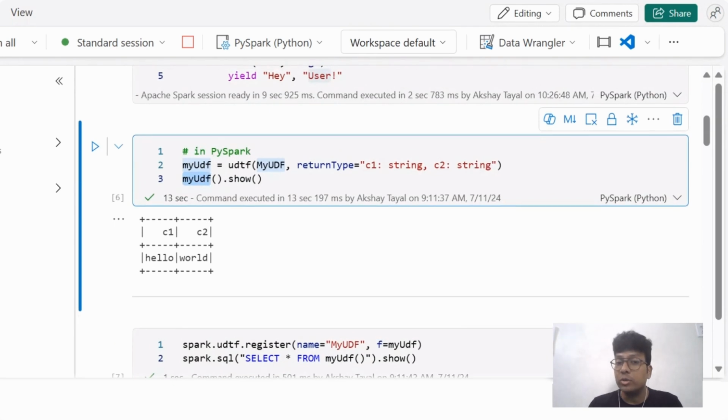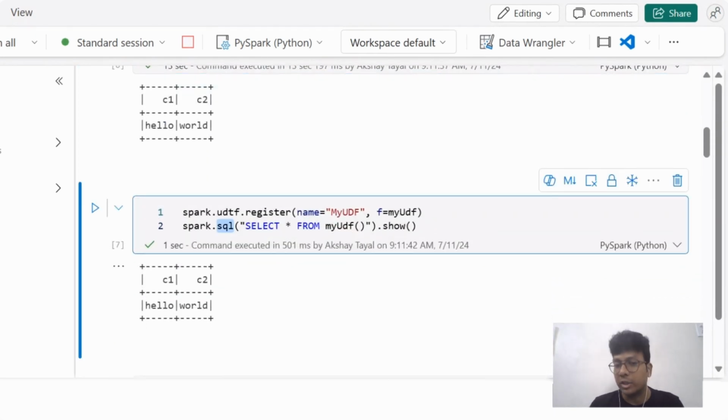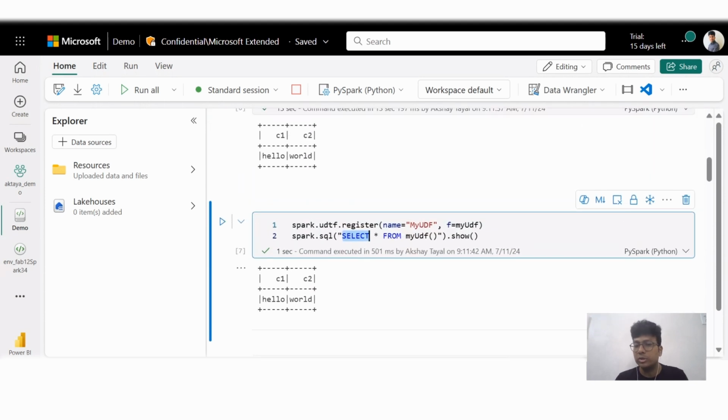And you don't need to use it only in PySpark. You can use the same in SQL as well. If you see here, I'm registering the UDTF like this, then using it in a spark.sql command, select star from my UDTF function, and then it prints the complete result set. So see how easy it is to code, and it's seamlessly available to be used.